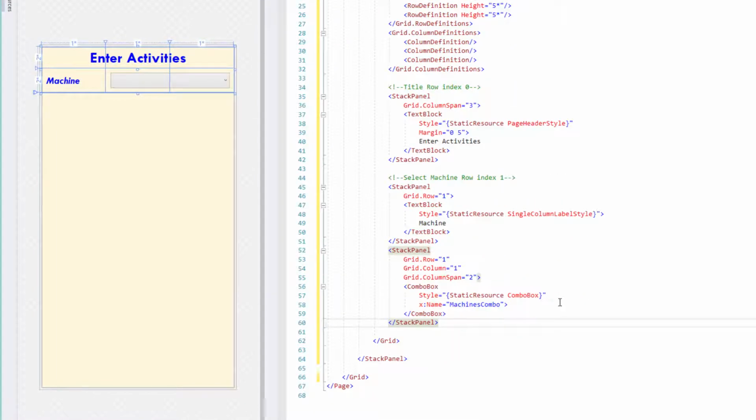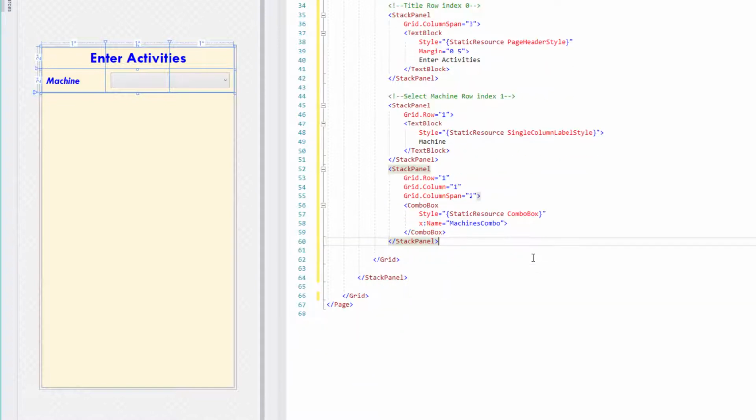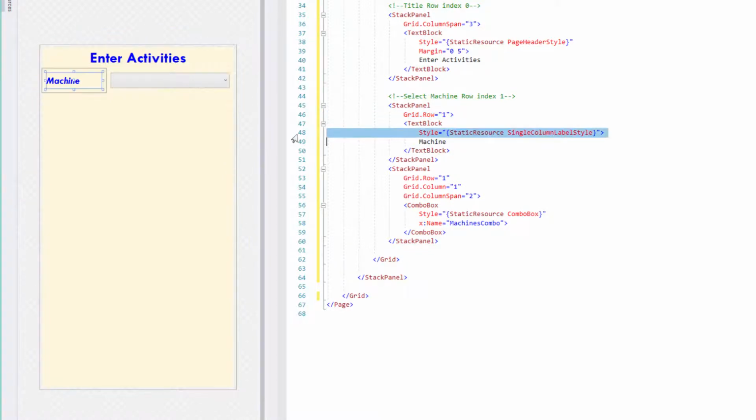I'll try and do this every time so that we're always lined up with the code and the interface. I keep forgetting to do that. So once again, I've put my code commentary in there, and then I've set a stack panel. Of course I have. I'm stack panel king. I've said this has to go into grid row 1, the second row of the set that we've got. Text block, and it's going to be a static resource again, single column label style, which is what we're using throughout. And the text of that label or text block is machine. Then we've got the end of the text block.